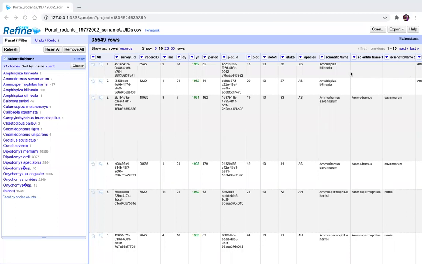So if you notice in our first entry, our first row, the scientific name 1 and scientific name 2 text boxes are empty. So why do you think this is? And what do you think we can do to maybe fix this?